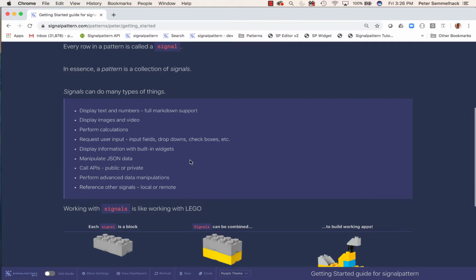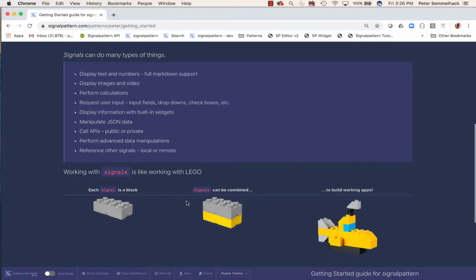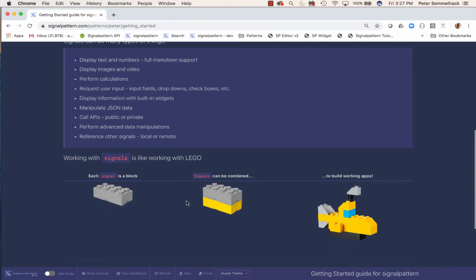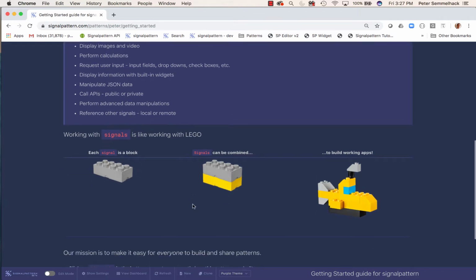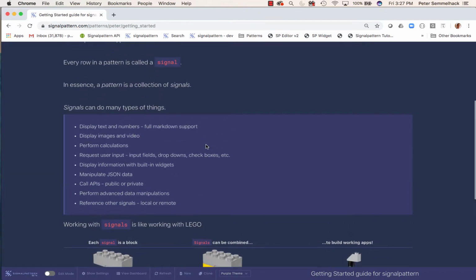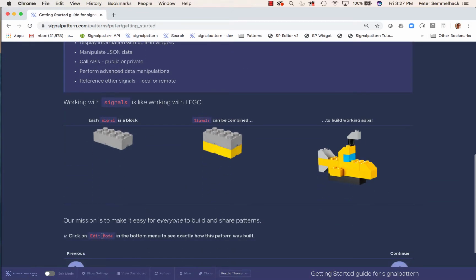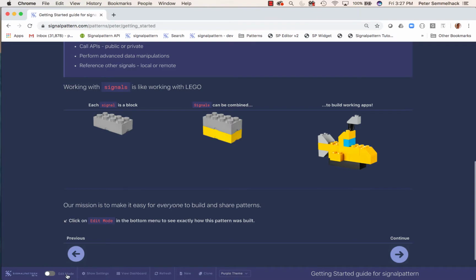But the point is that you can do simple things, you can do complex things using all of the same types of concepts. Concepts mainly revolve around the idea that signals are like Lego, meaning they can be used individually or they can be combined to create more complicated outcomes. So the document here, which is a pattern, was written using Signalpattern. So what we can do is check out how it was built by clicking on the Edit button down here.